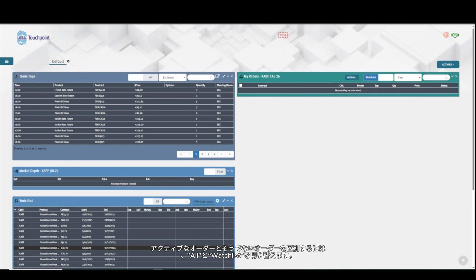To help differentiate between live and non-active orders, you can toggle between the All or Watchlist view. This will allow you to easily identify which orders are currently active in the watchlist and which are not. You can also filter orders based on ownership by switching between Mine and Firm. The Mine view displays only the orders you personally entered, while the Firm view includes all orders placed by your firm.